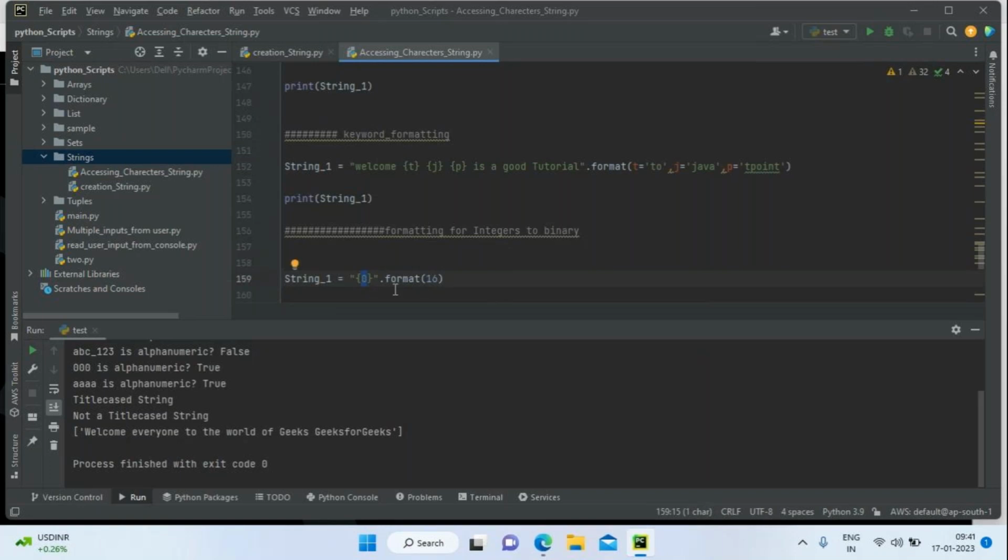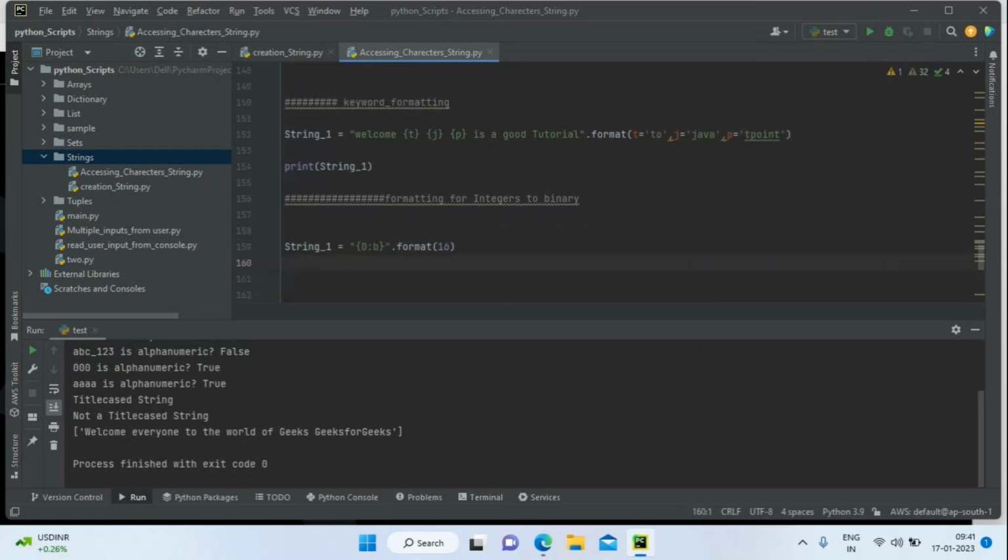Now I have given the position over here. The position is 0. In this position I'm going to substitute this 16. I want to convert it into binary format. If I want to convert to binary format, just put a colon and b. b stands for binary. This is how you can do the conversion with the help of string formatting.